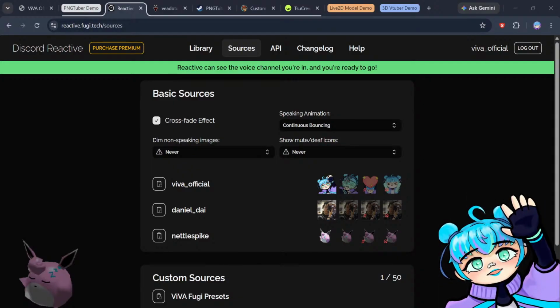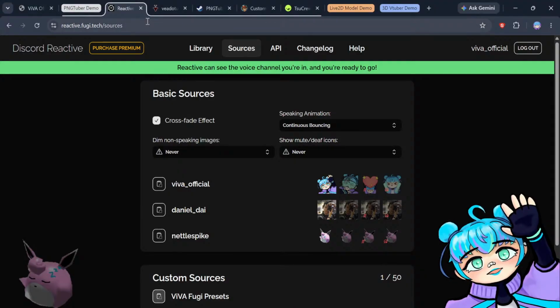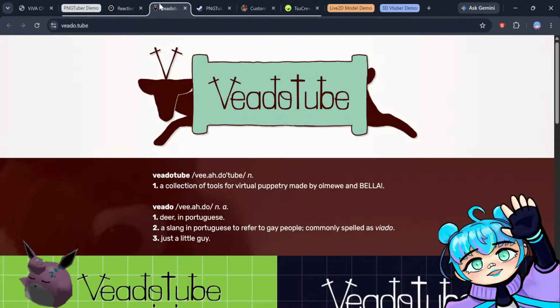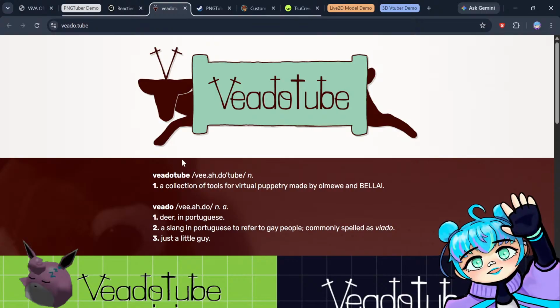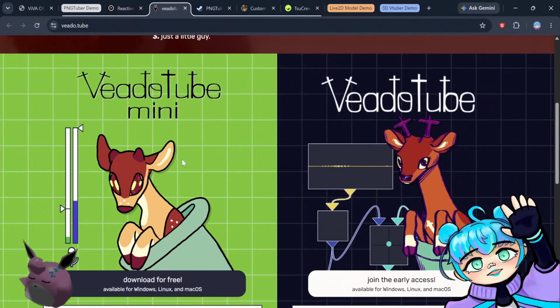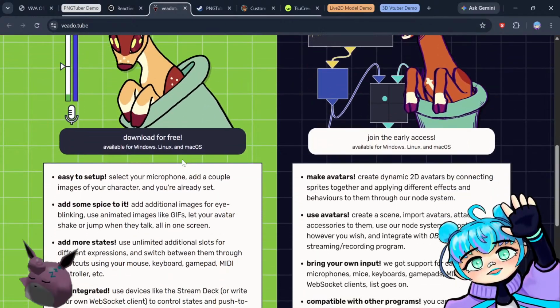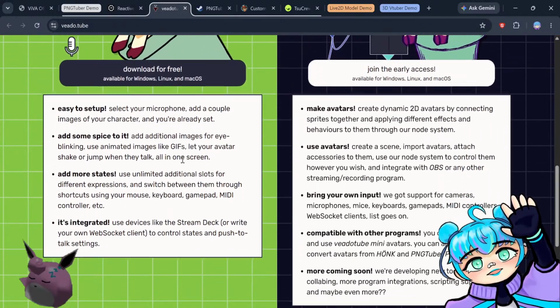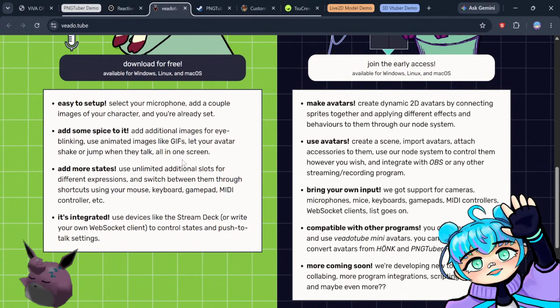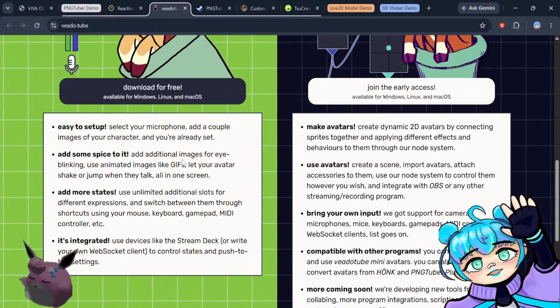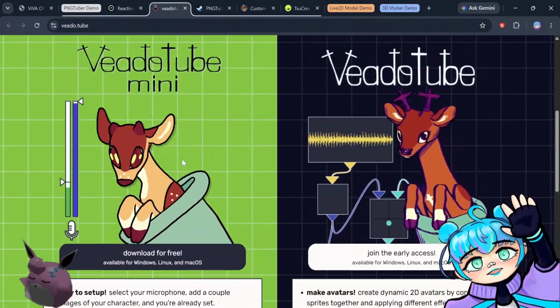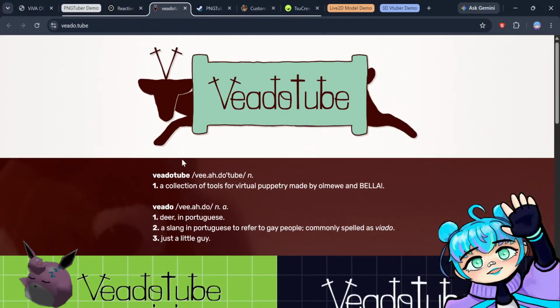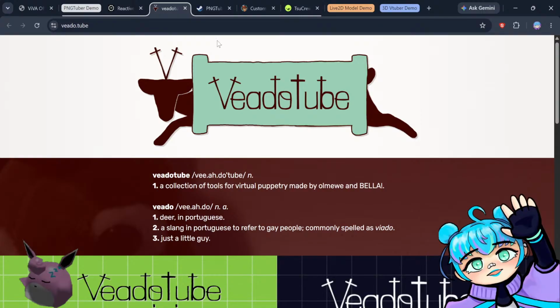Again, we can run through this with you guys more independently after these little short demos. There's a bunch of other software as well I want to highlight. This is pretty cool. This just gives you more dynamic movements and whatnot. I think it's easier to set up, with more states, and you can integrate it with what looks like a Stream Deck as well if you want that. You guys can take note of that if you want to take a look.